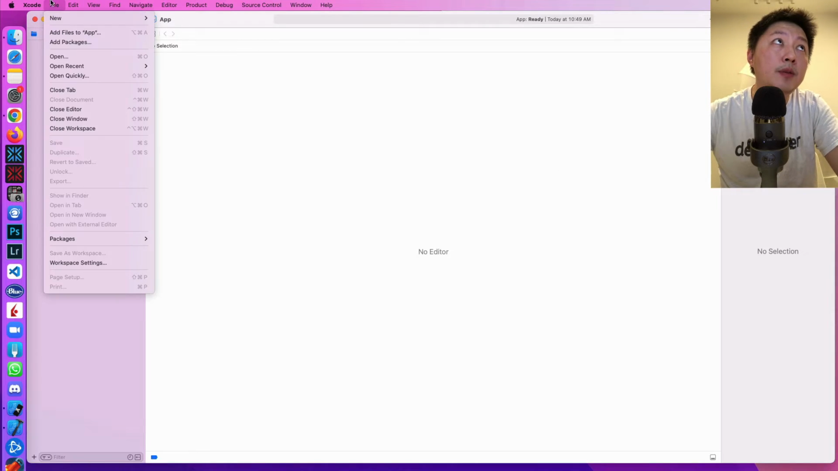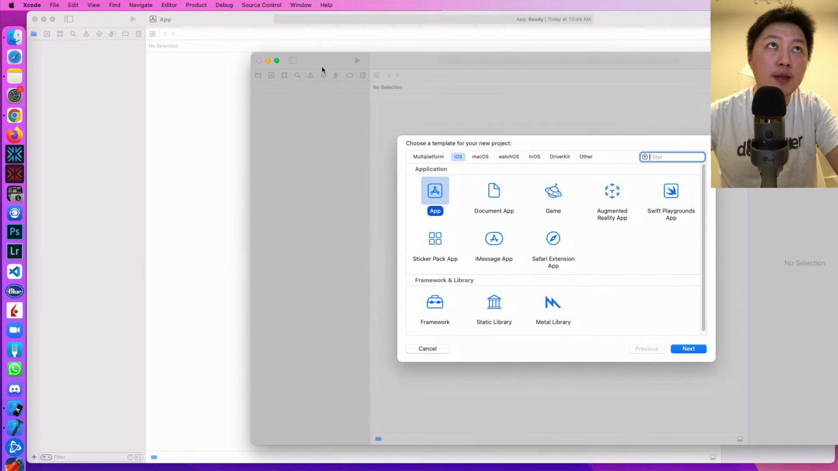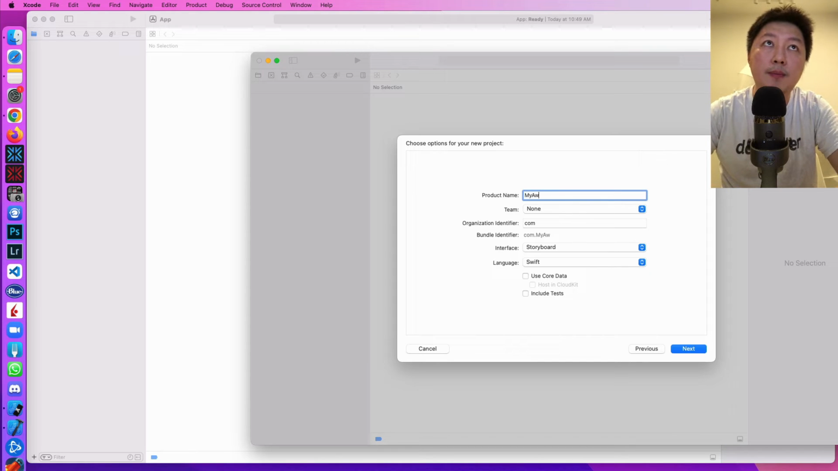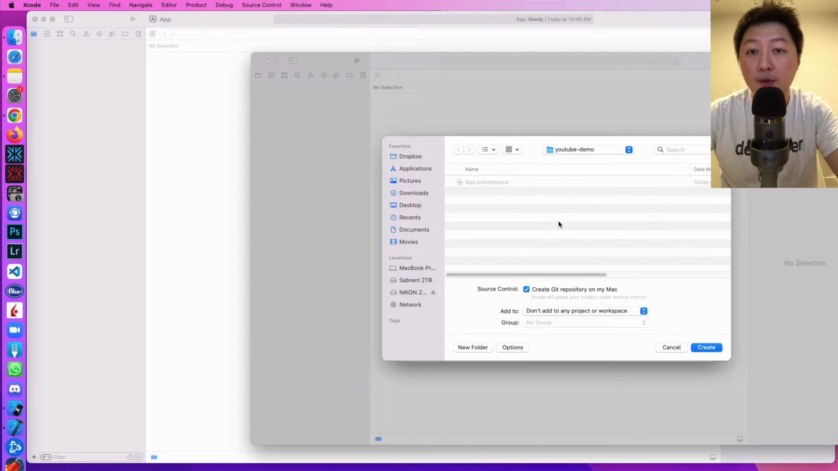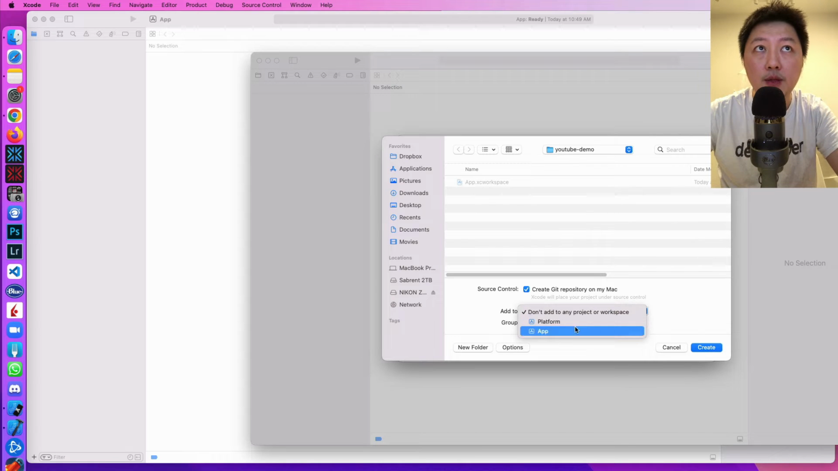So let's come here, go to File, New. Let's select Project, and then let's select App. And maybe let's call this My Awesome App. This will be the name of your app itself, okay? So let's hit the next button, and over here, I'm going to save this project into the same project folder. But this time, I want to add to the app workspace.